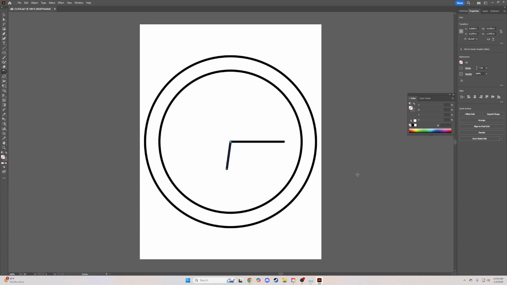Now, let's say you want some tick marks, because most clocks do have tick marks. What we're going to do is come up to our line tool again, or backslash. We're going to come up to the top of this clock and drag down a little bitty line to represent our ticks. I want it a little smaller than that, though, so I'm going to move it. There we go.